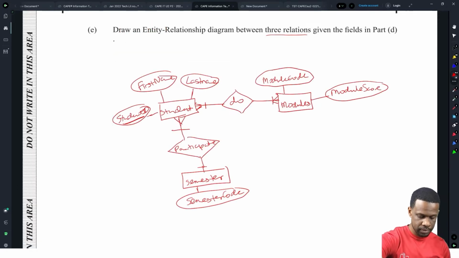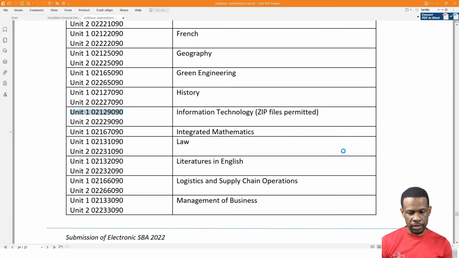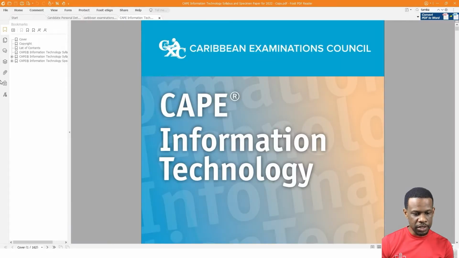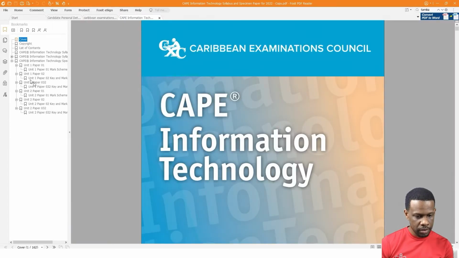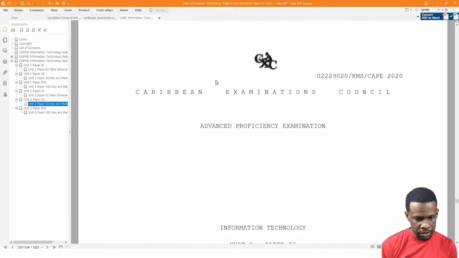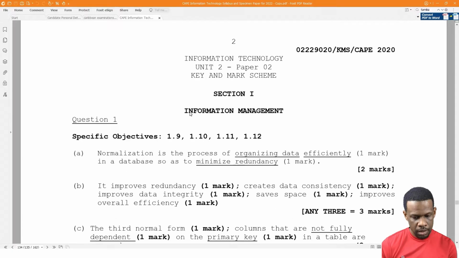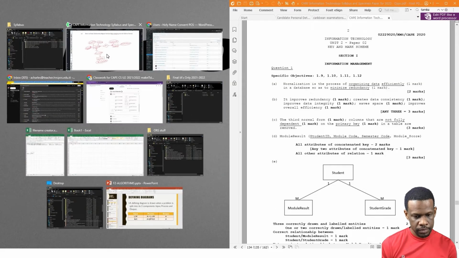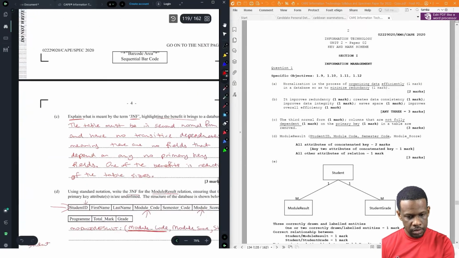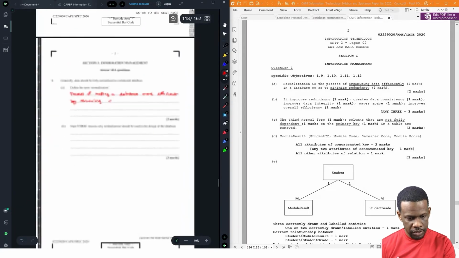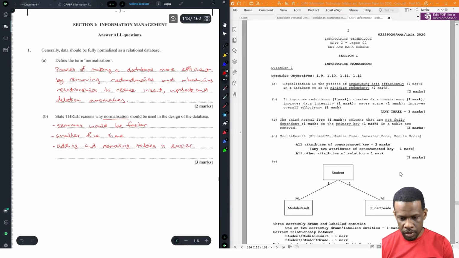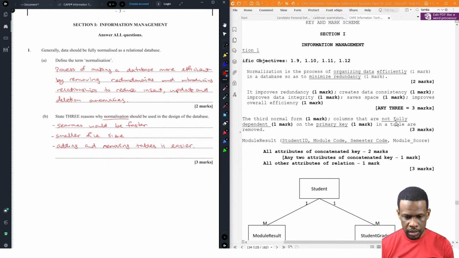Alright, so that's one question. Let's go and compare the answer, the specimen answer. Now sometimes the specimen answers, in my estimation, are a little weird or wrong, but I ain't trying to cause any problems here. Alright, so let's see. They said that normalization is the process of organizing data efficiently in a database to minimize redundancy.